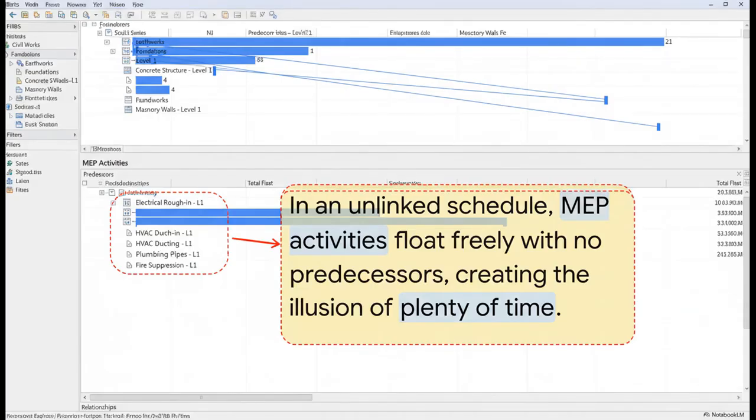This right here is the classic symptom. You open up the schedule and you see a whole chunk of MEP activities just floating. They're totally disconnected from the main workflow. They have no predecessors. As far as the software is concerned, they can start whenever. But you and I both know that's not how a construction site works, not even close.